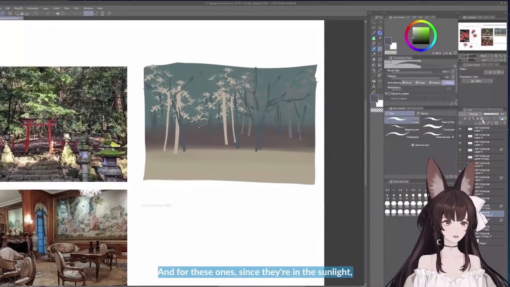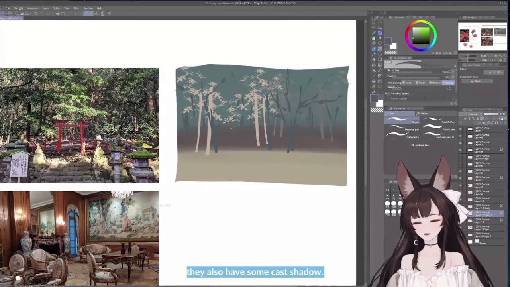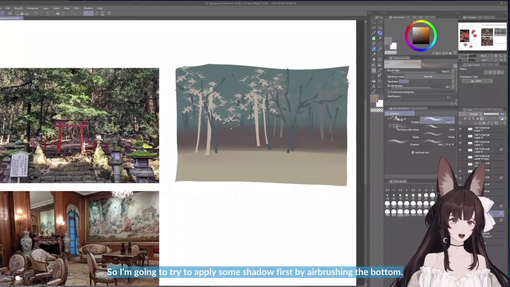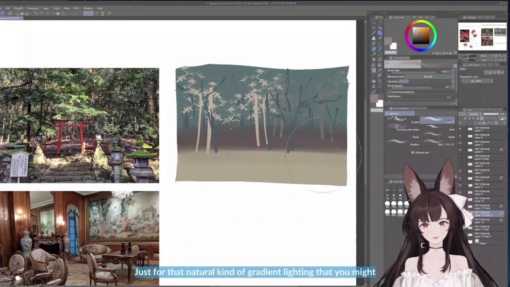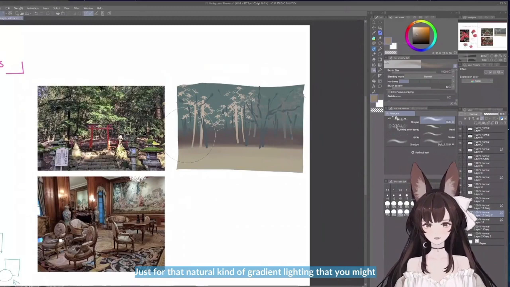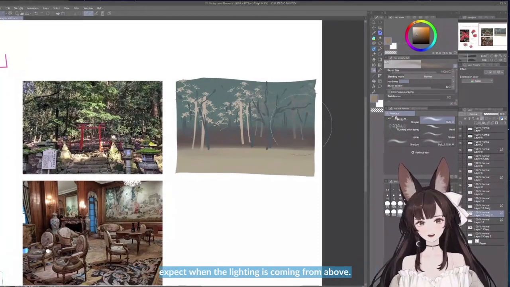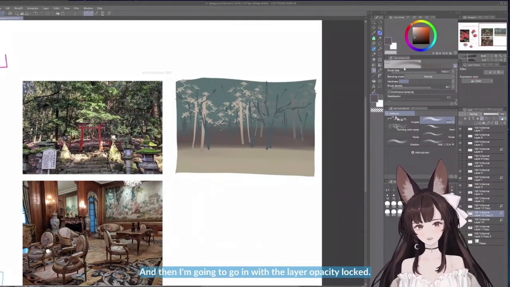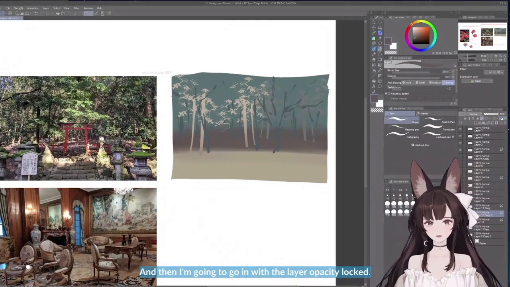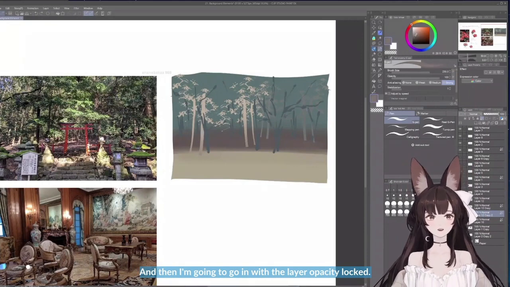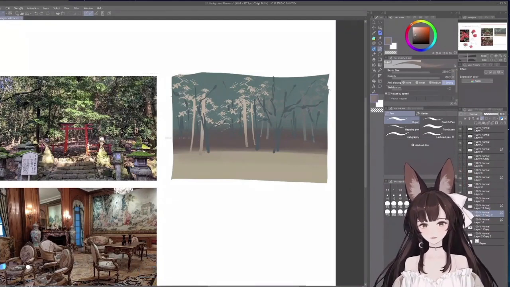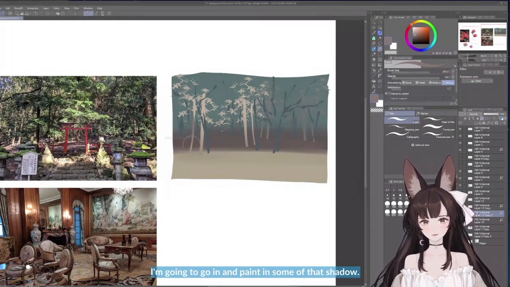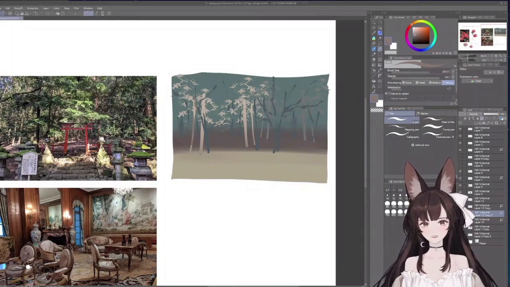And for these ones, since they're in the sunlight, they also have some cast shadow. So I'm going to try to apply some shadow first by airbrushing the bottom, just for that natural kind of gradient lighting that you might expect when the lighting is coming from above. And then I'm going to go in with the layer opacity locked. I'm going to go in and paint in some of that shadow.